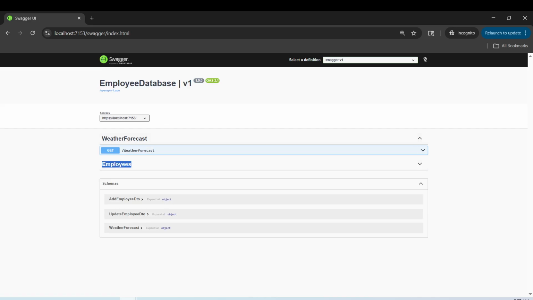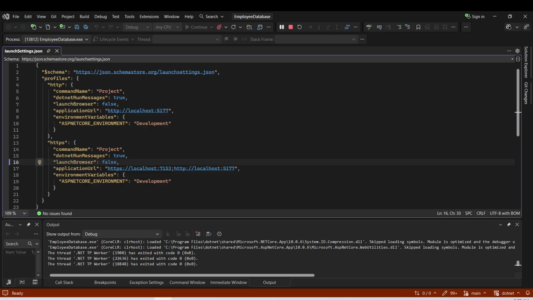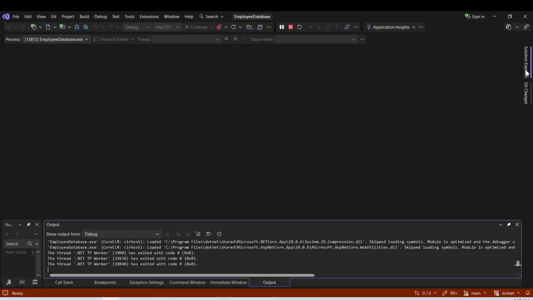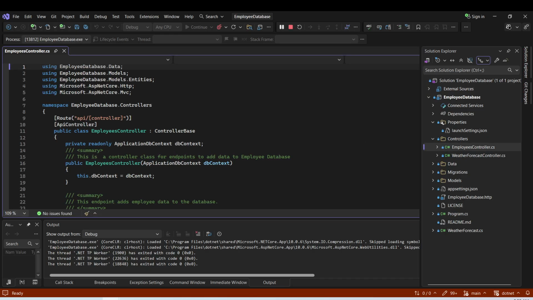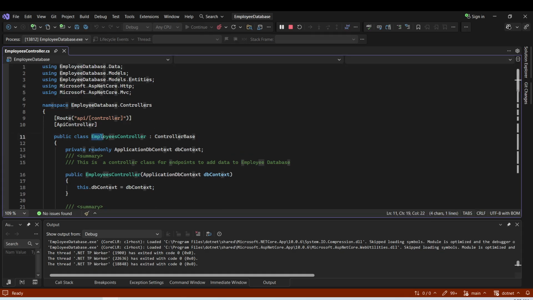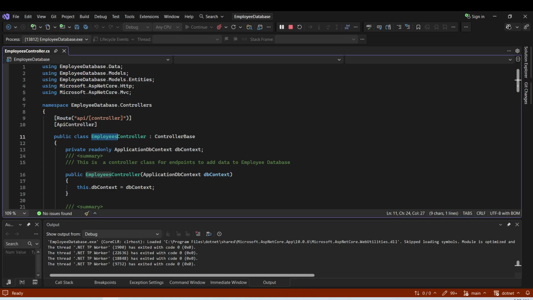So let me go back to Visual Studio and show you. Currently, let me close this. In Visual Studio, if you open your controller, over here the name employees is coming from here, but you can customize this based on your requirement and add custom comments so users have a better idea about this API.